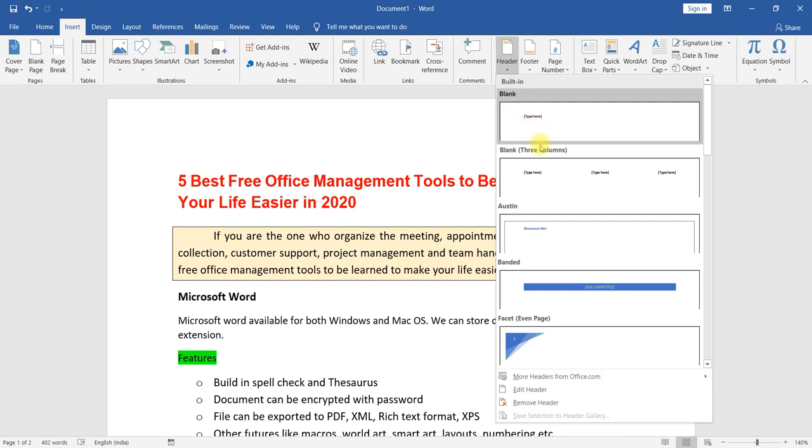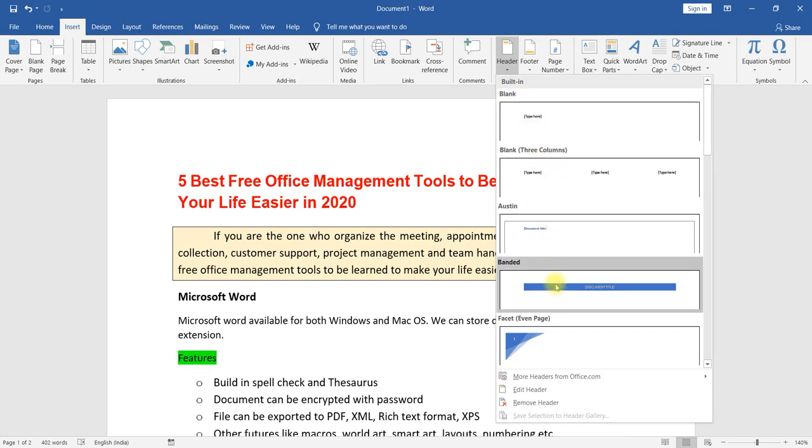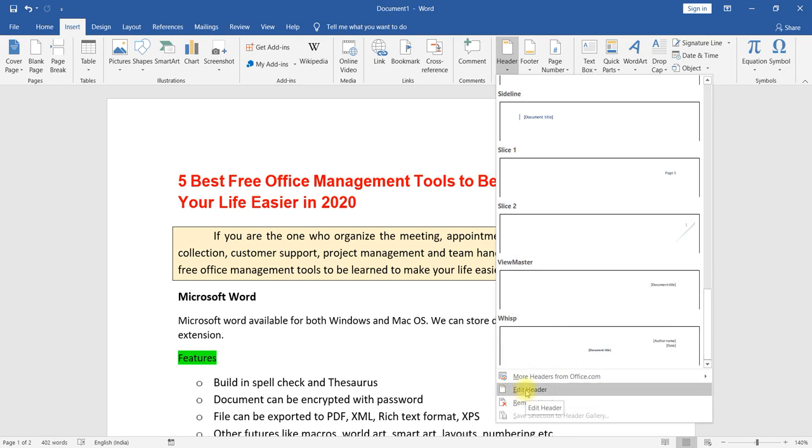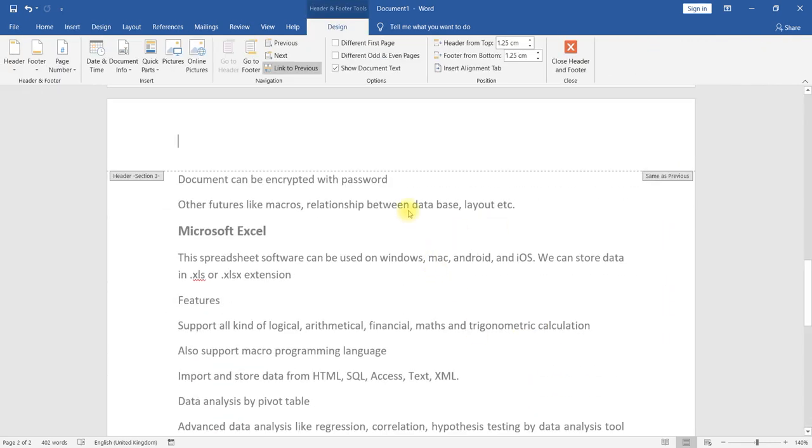Here it will be given what type of header you would like to write. Would you like to write with a structure like this, or this? There are more options, so many formats. You can select any one format for the header. You can say Edit Header to write your own. Say Edit Header. Then we have to write here what is to be written.